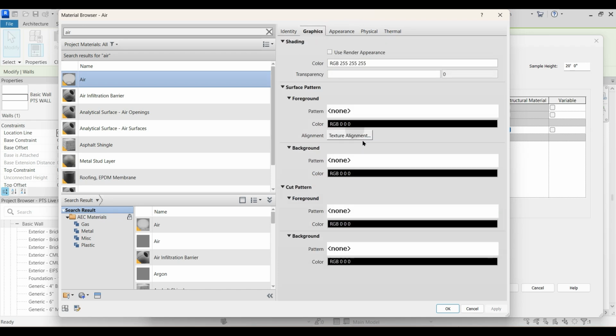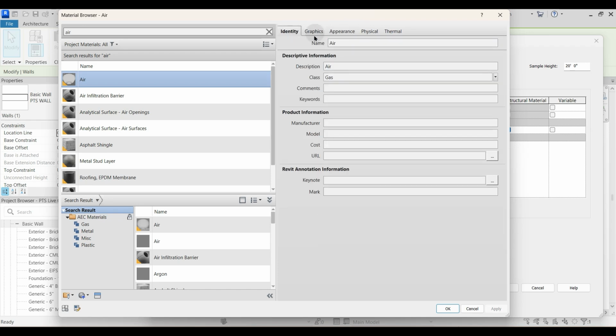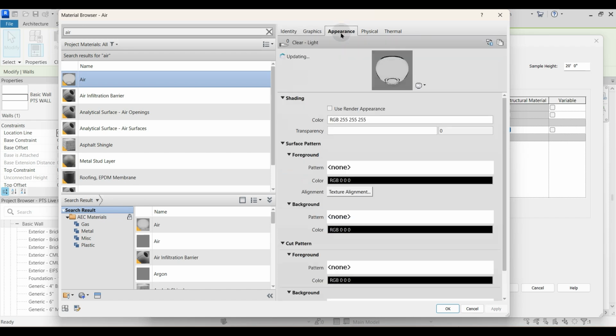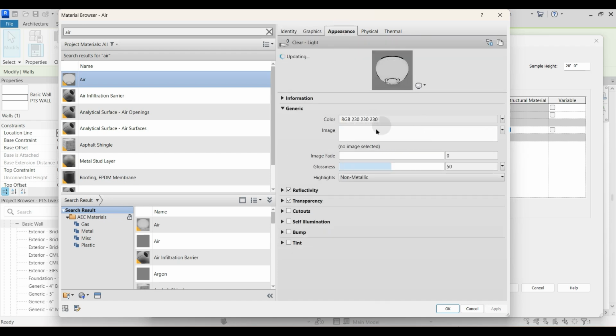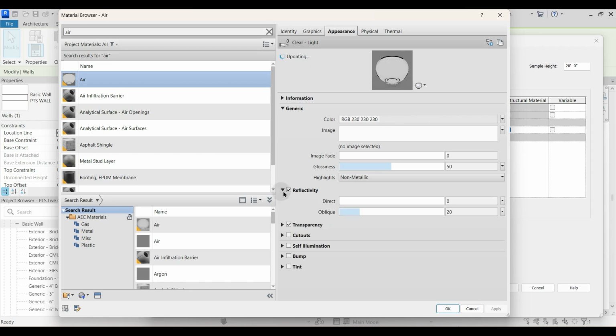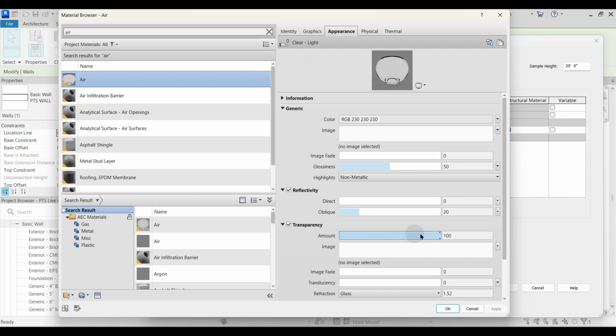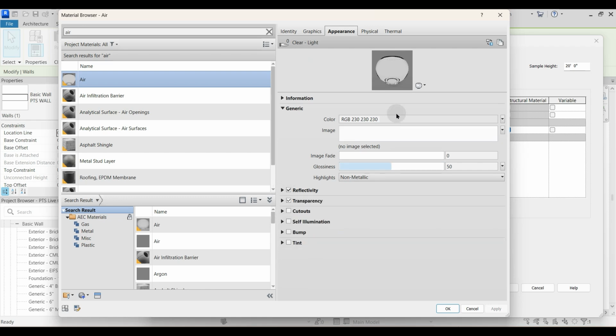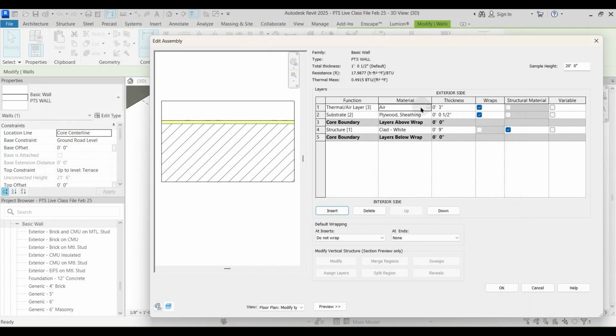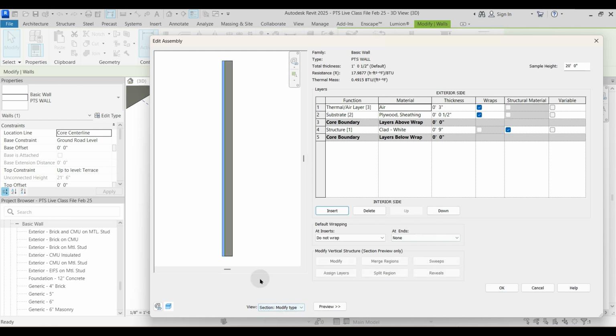But under graphics, you have nothing. Under identity, the description is air and the class is gas. And the appearance is this. This material has been applied. It has been given a little bit of reflectivity and 100 percent transparency. And I will use this air and apply. And 3 inch. Now, can anyone tell me what this layer is and what is the use of this?